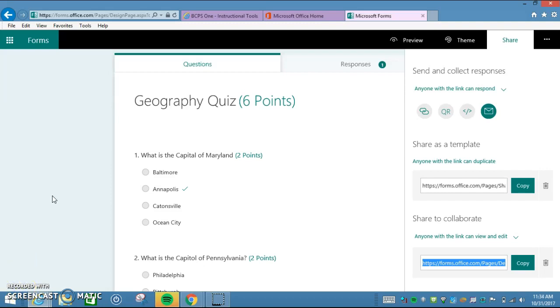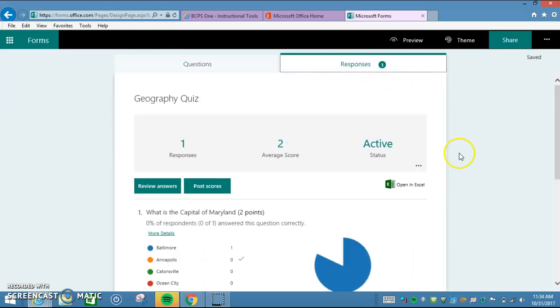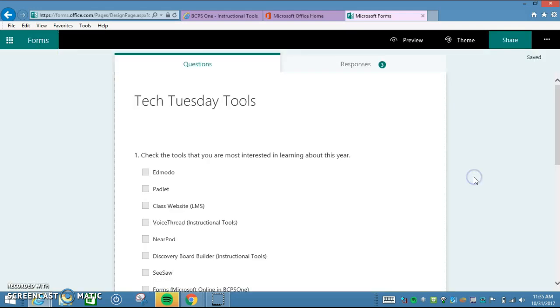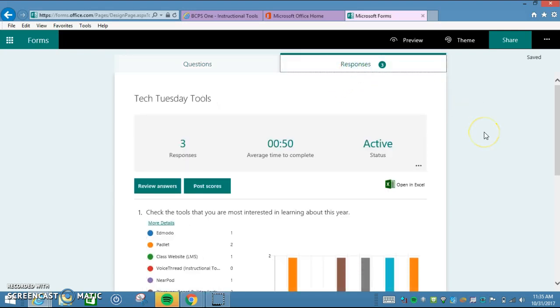The last thing that I'm going to take you through is the responses. So once your students take your quiz or fill out your form, you're going to be able to see the responses to this. And I'm going to go out of this and I'm going to bring up my form because I have more responses for that one. As you can see right here, I only have one response for my quiz, and that was just a sample. So I'm going to go back to my main page, clicking on Forms, upper left-hand corner. And I'm going to go into my form Tech Tuesday tools. And as you can see at the top, I have 3 responses for this form. So I'm going to kind of break this down with you.